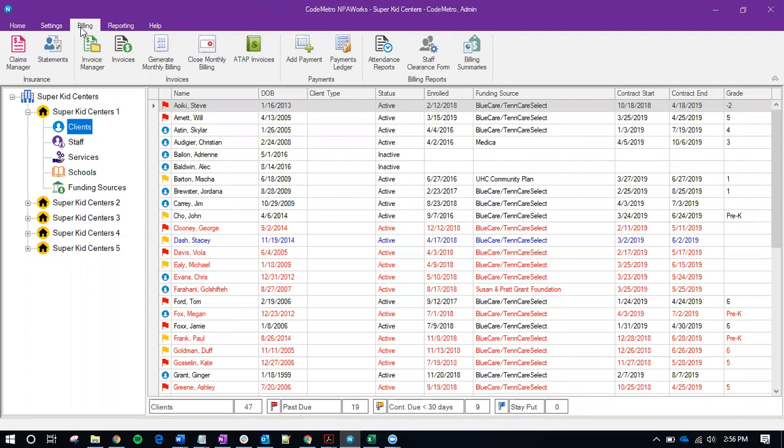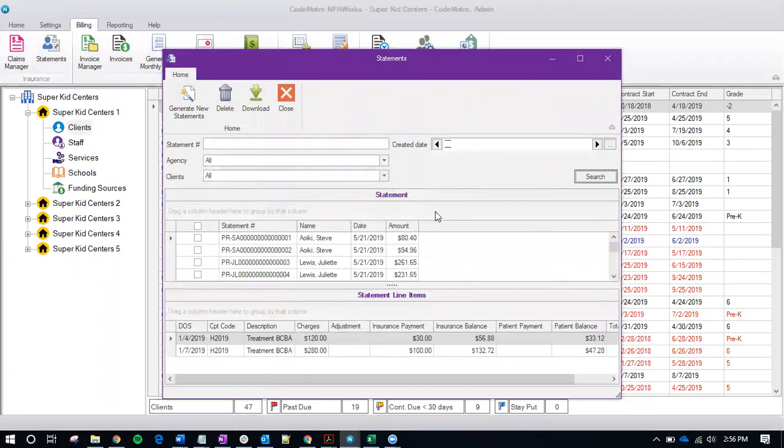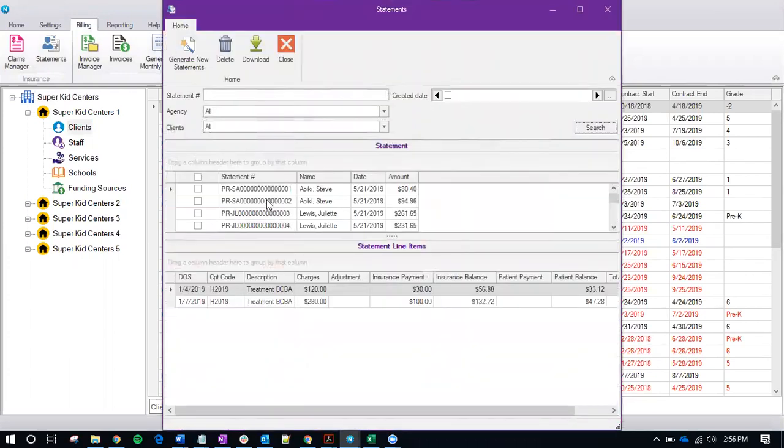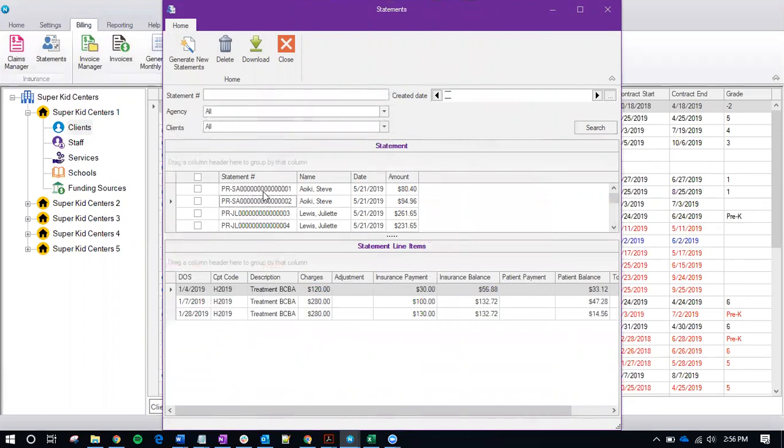Okay, to get to statements, I go to Billing tab, Statements. This window is going to show me the current statements that are in the system. I can select some filters, click search, and now I am seeing in the middle window my statements. As I click through, I see a snapshot of the statement when the statement was created, and I see the charge lines that are on each statement.